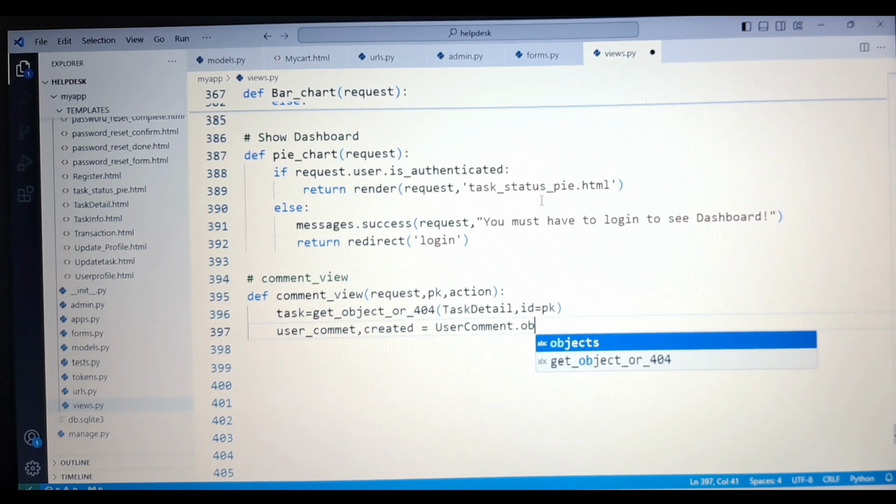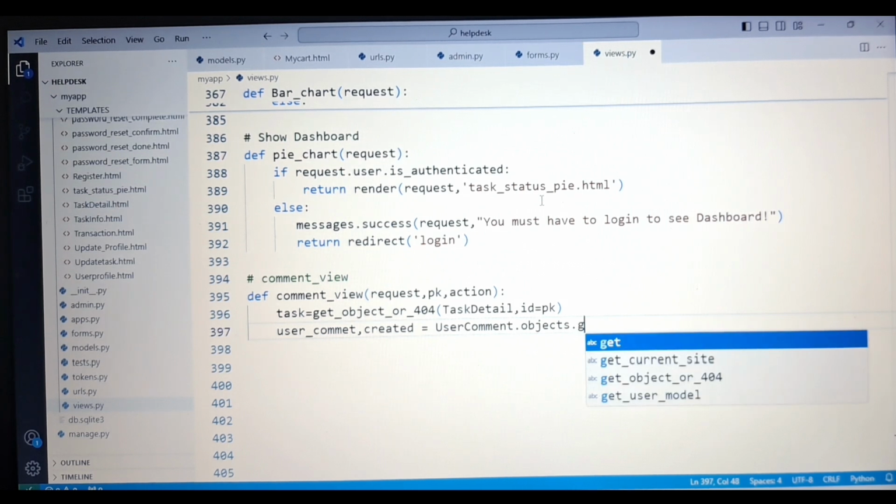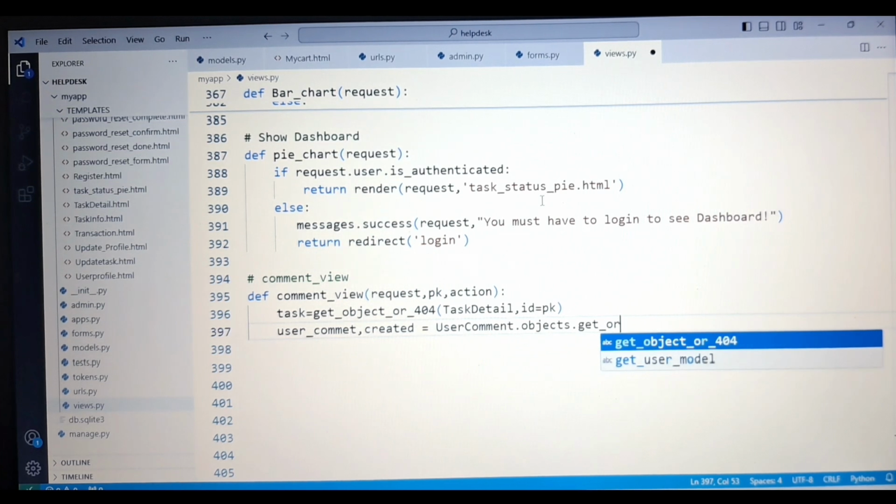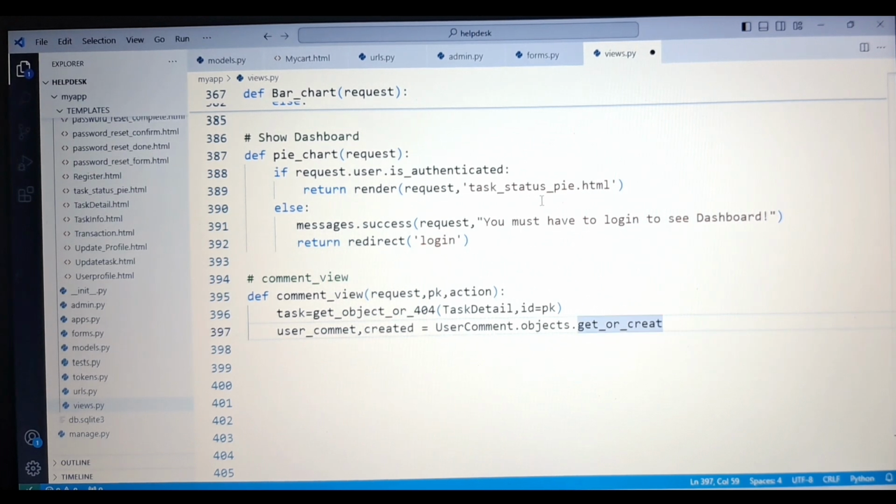Then dot objects dot get_or_create. Then inside the round bracket, again a question: we have a task object, and we have taken one variable, and what we are trying to say is, from the UserComment model dot objects, get the data if it is there; if the data is not there, create that data.